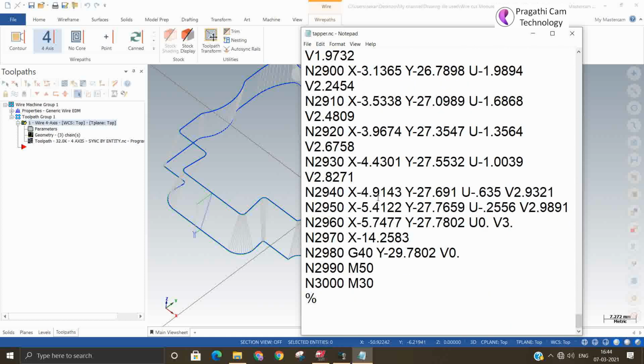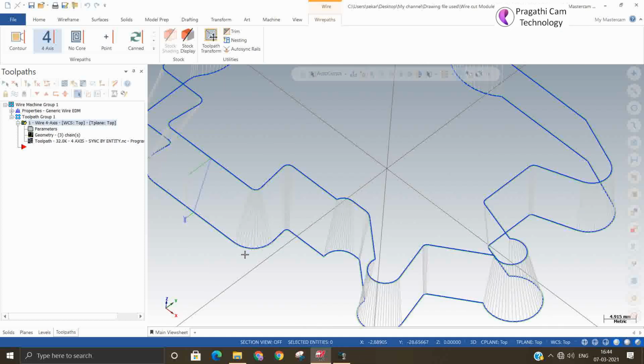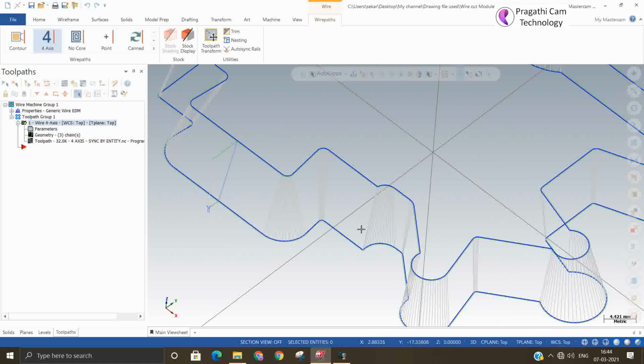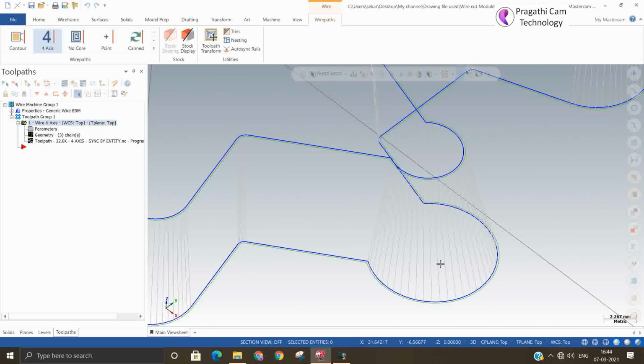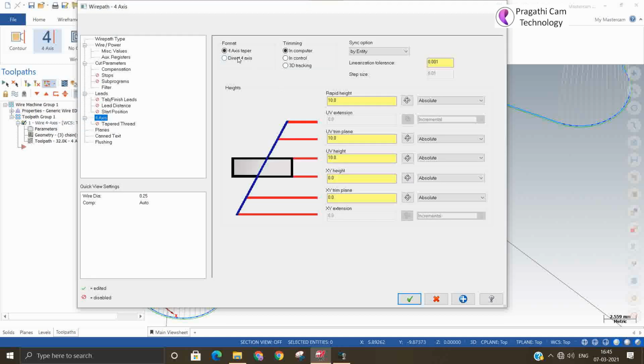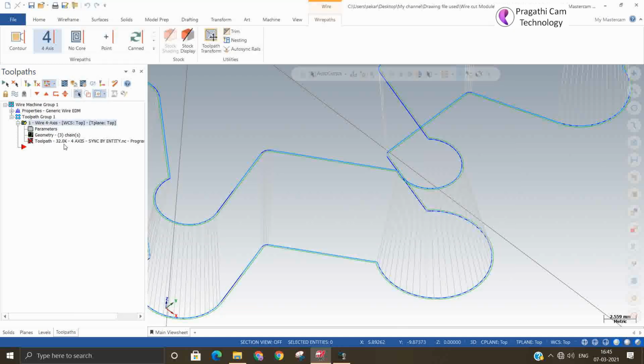You can observe here, it breaks the arc into small lines. All the arcs are broken into very small lines. Means you can see that the surface finish in this case is less when compared to the other option. Suppose you change the option to direct fourth axis, you can see that G02, G03 will make the surface finish very good.